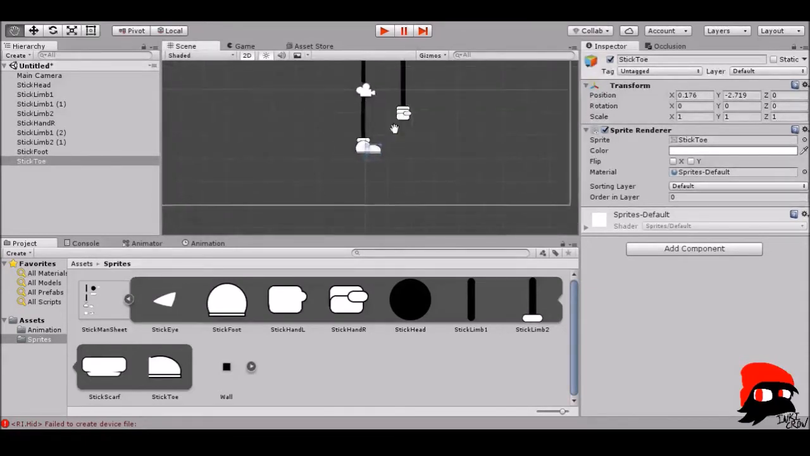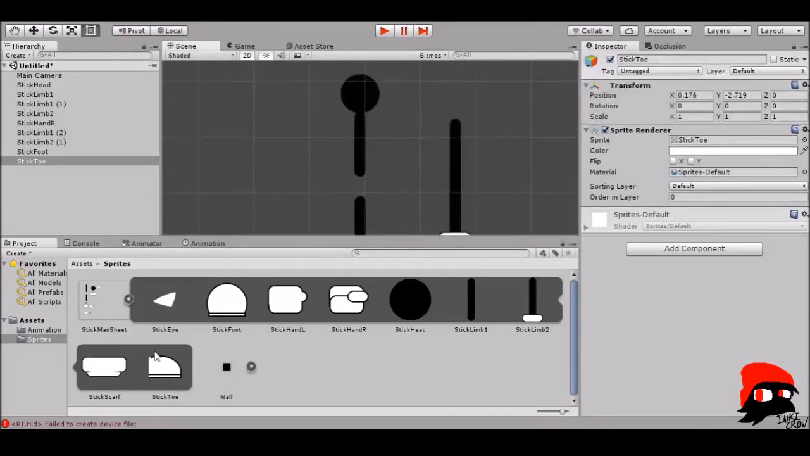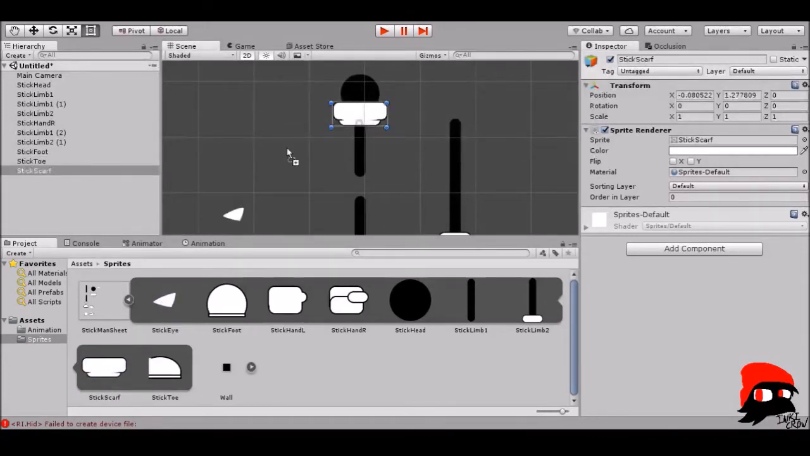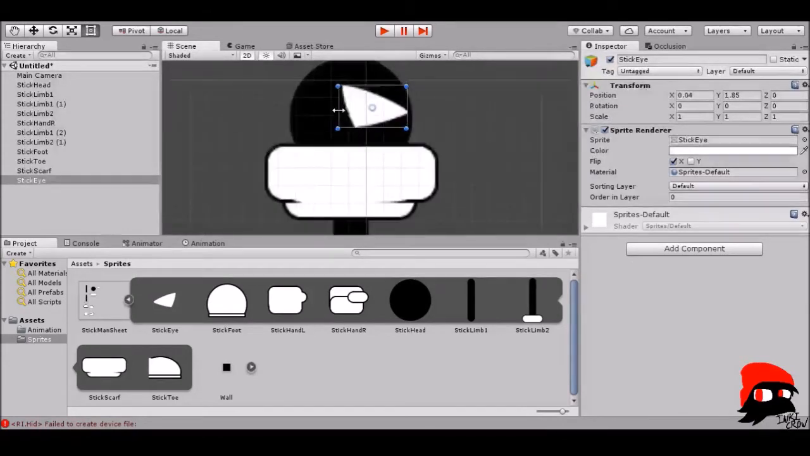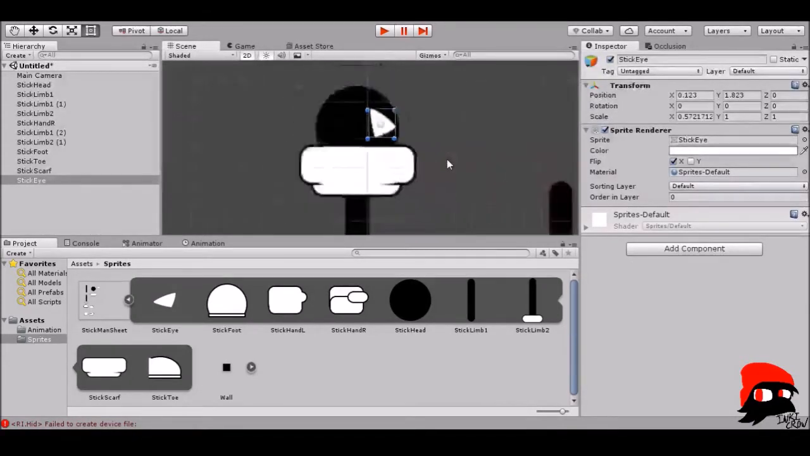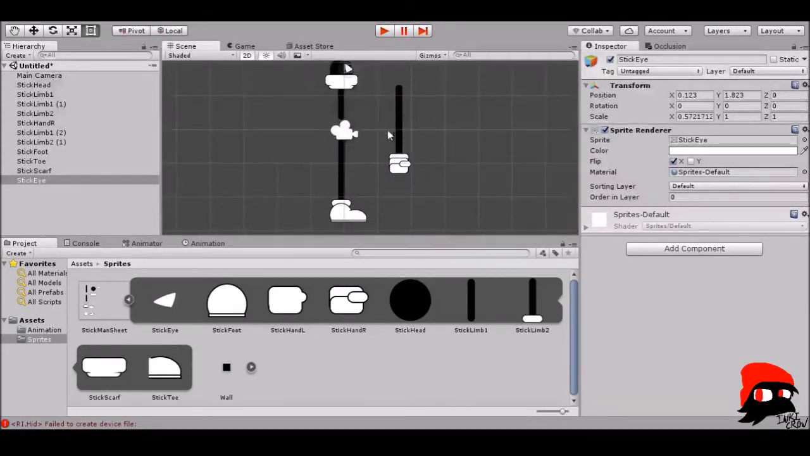Now you have some parts of it done. I added a few other things like a scarf and some eyes. I'm gonna flip this up. That kind of looks like a hero, don't you think? However, since it only has one hand and one foot, we're gonna duplicate these.